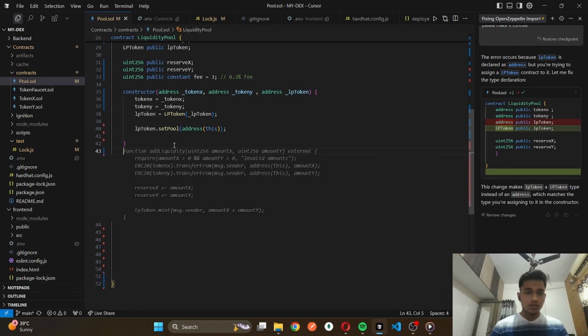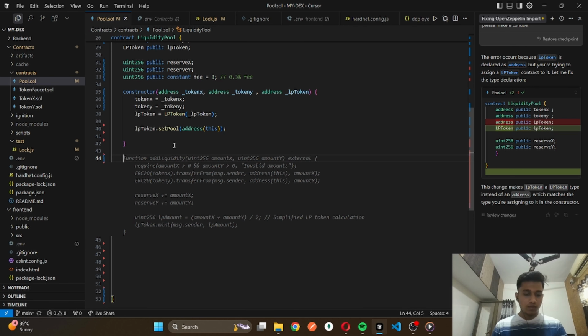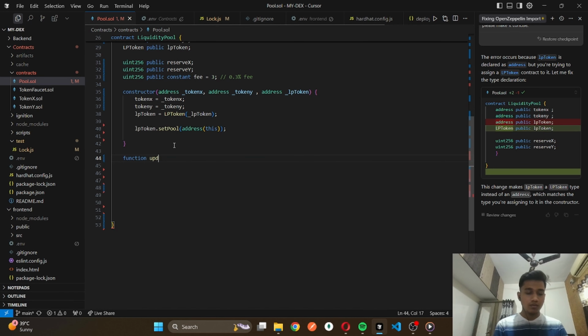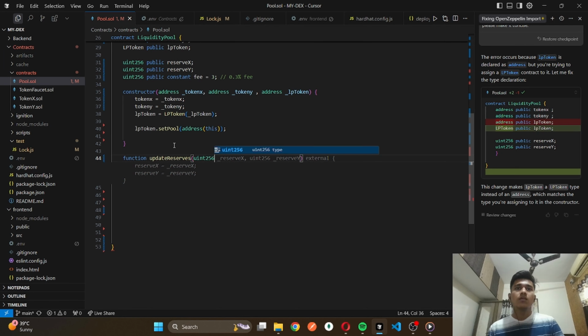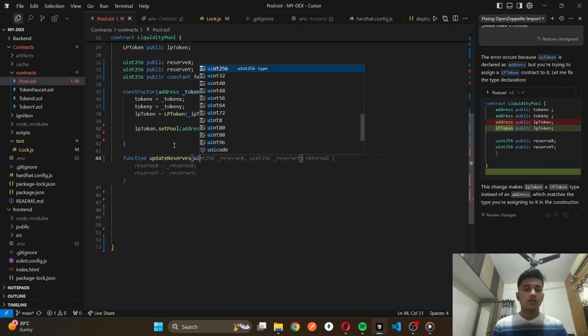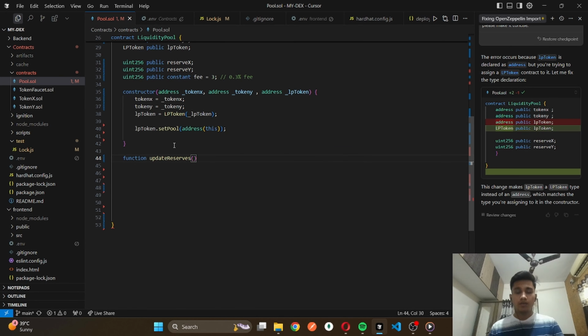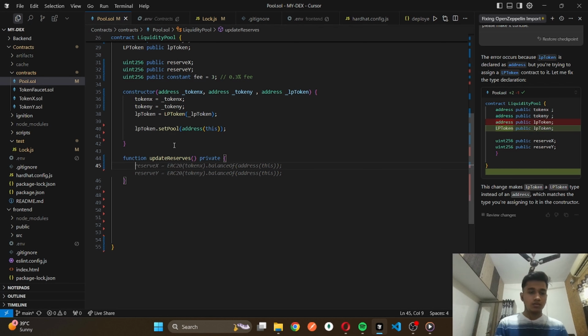Okay, so we have built the constructor now, right? Now, what functions do we need over here? We need a function to update the reserves. No, it won't be taking any parameter, right? It will be a private function, which will just be updating the reserves, right?